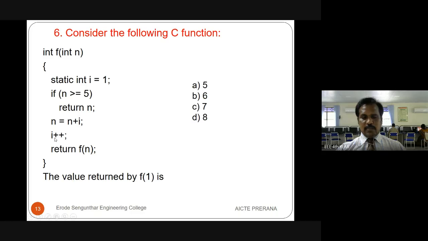Now the value of i is incremented. Now f of 2. The static integer value i is now 2 and the n value is 2. 2 is greater than or equal to 5, the condition is false. Then immediately n equal to n plus i, the value already stored in the variable n added with the variable i. The same statements are repeated while n is less than 5, up to the value 4 stored in the variable n, again and again.